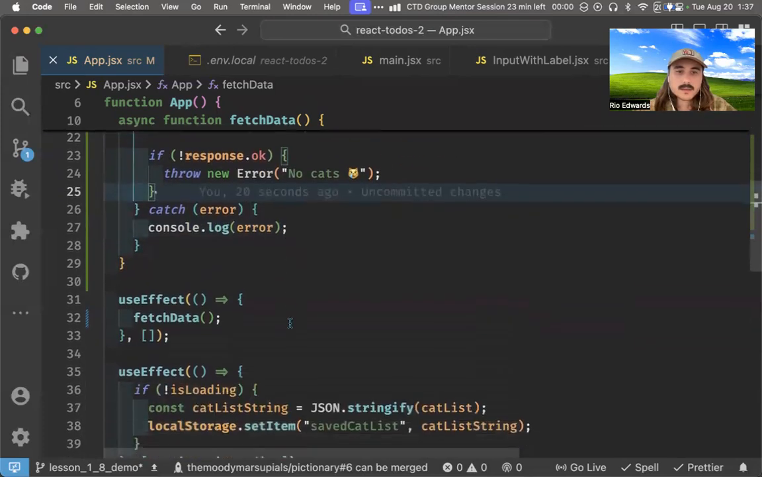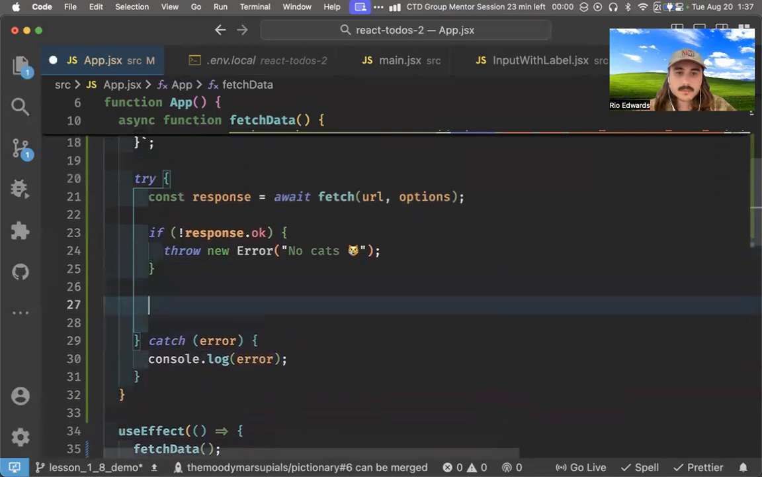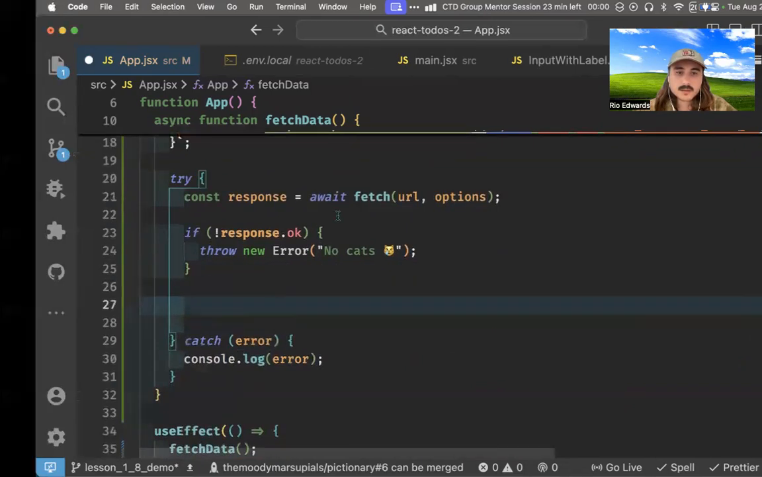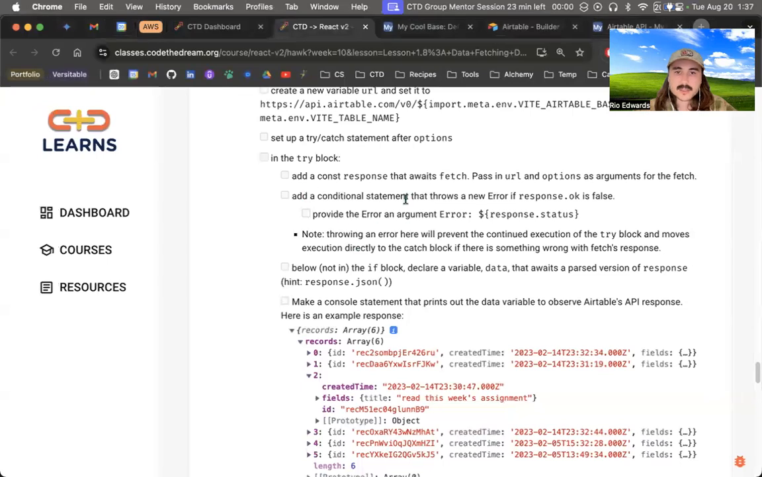Okay, so we checked if the response is okay. And I might jump back here just to make sure I'm doing it in line with what they say. So in the try block, add const response that awaits fetch, passing the URL and options as arguments for the fetch. So we did that. Add a conditional statement that throws a new error if response.ok is false. Okay, so we did that.